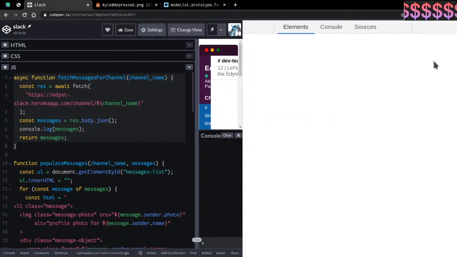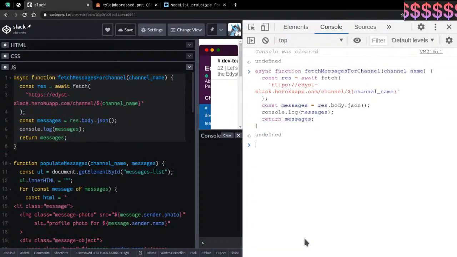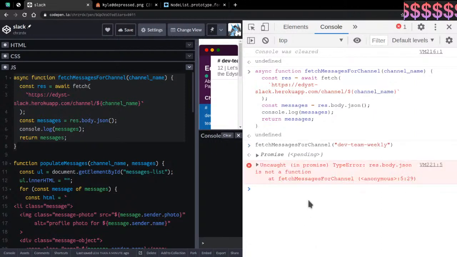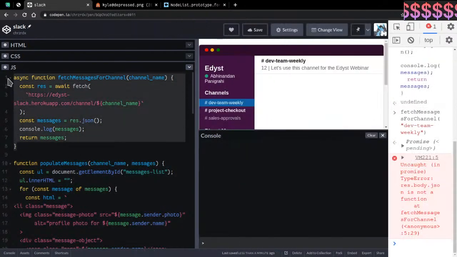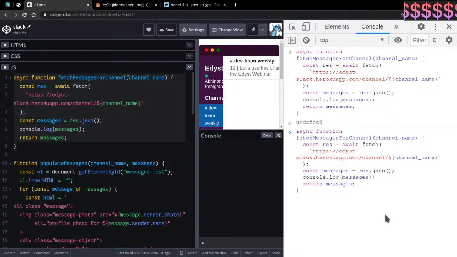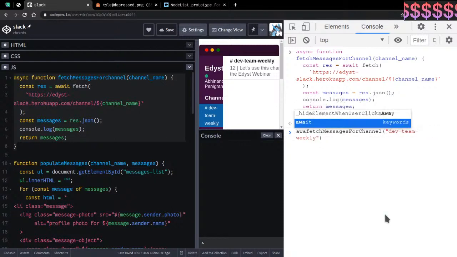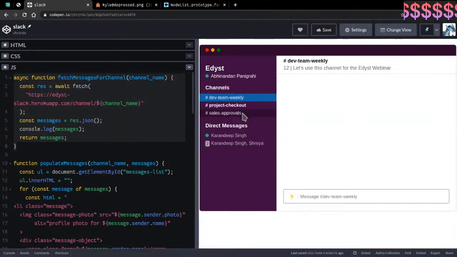So let me just try it out in my browser window. We're there, guys. We're there. This is much simpler to wrap up. We're almost there. Okay, just bear with me. Dev team weekly. See, this is I think where the problem was. See if it works now. Yep, beautiful. I think it should work now, guys.